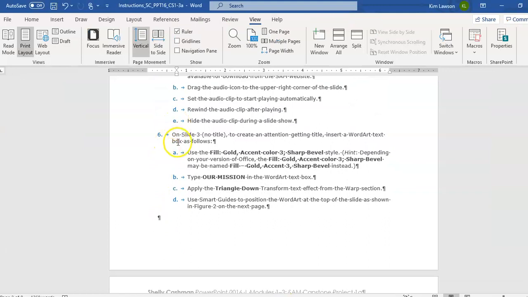Okay, number 6, slide 3, there's no title. They want you to insert a word art text, and they tell you exactly which one to use. So read that carefully. And again, I'm not going to find all these colors and styles. I'm just going to show you how to do it. They tell you what to type in there, and they tell you to apply the triangle down transform text effect from the warp section. Now that's a mouthful.